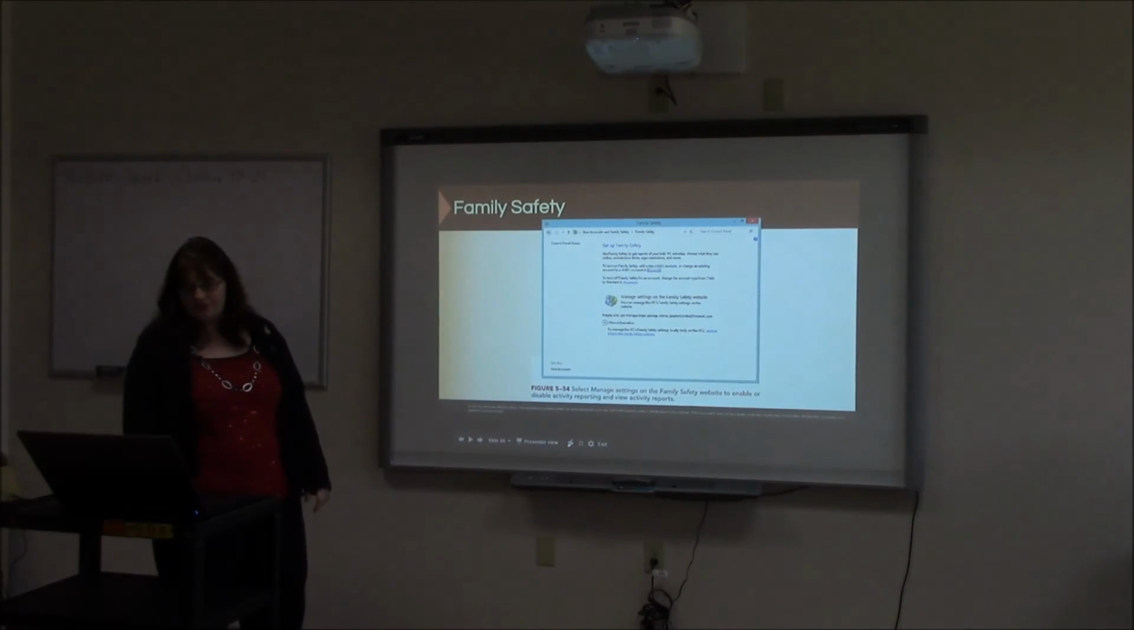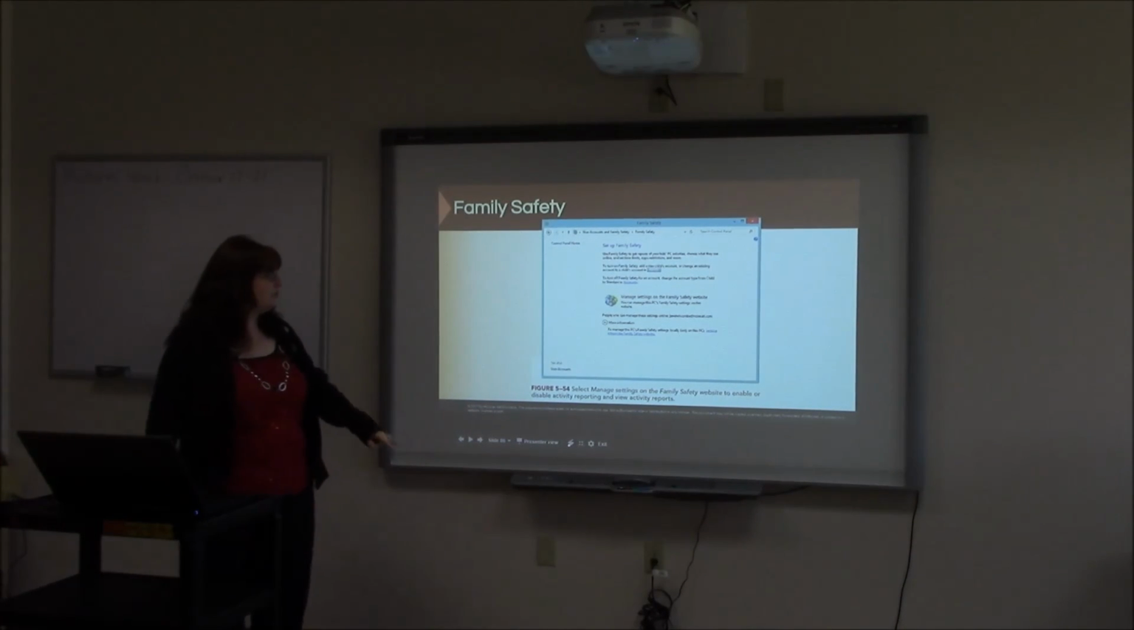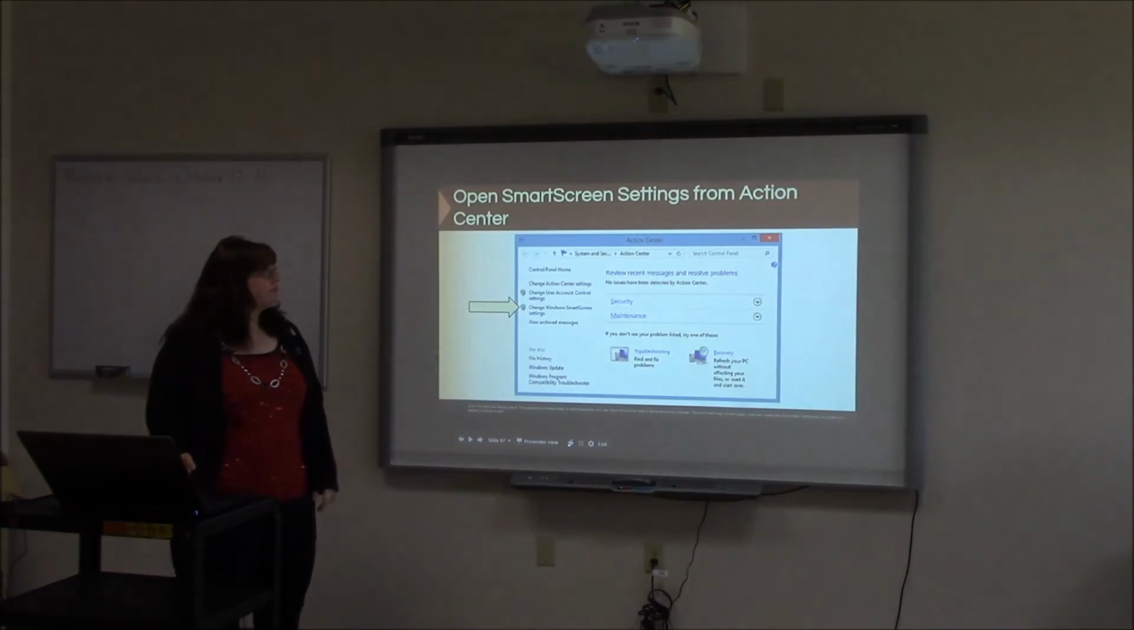And that's a feature of family safety. So that's how you can set up family safety, add the child's account, and then make restrictions based on that. That's a pretty cool feature for parents.